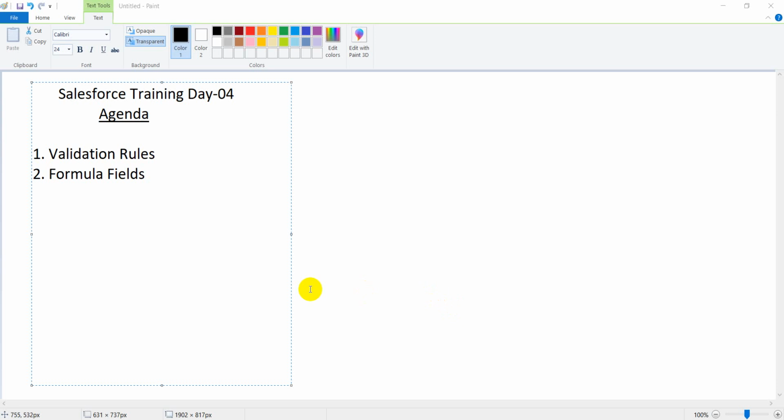Today's agenda is validation rules and formula rules. Okay, what is a validation rule? A validation rule is a way of validating the data and throwing an error message if the record does not meet the organization's rules.